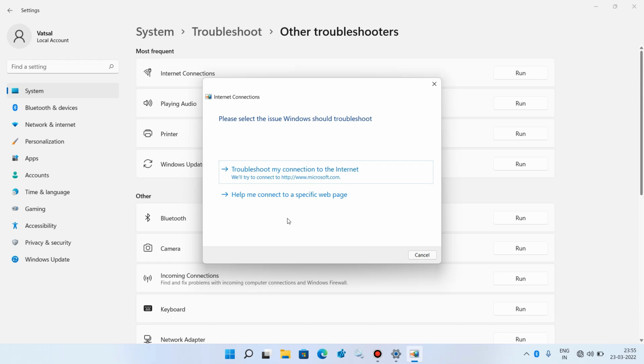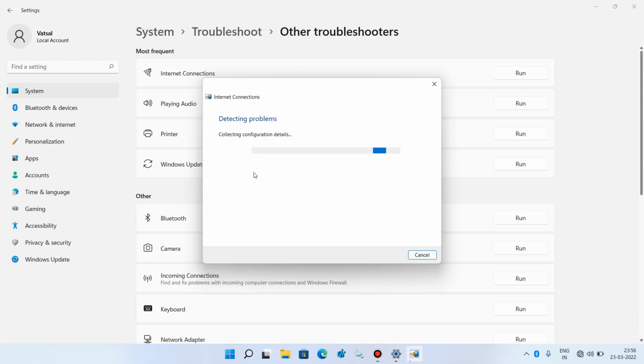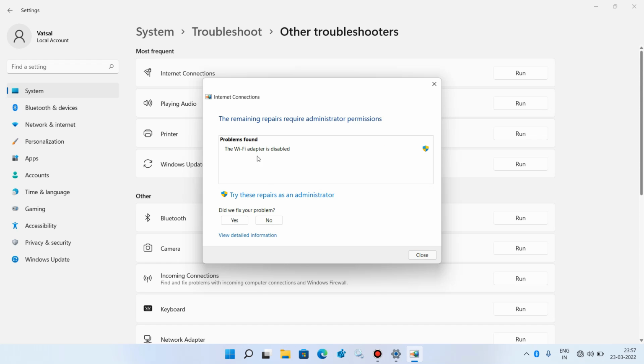So it will automatically find the Wi-Fi related issues and fix them also. So just follow the instructions shown in this window. Now click on this option, troubleshoot my connection to the internet. So it is saying that the Wi-Fi adapter is disabled. Now click on this option, try these repairs as an administrator.